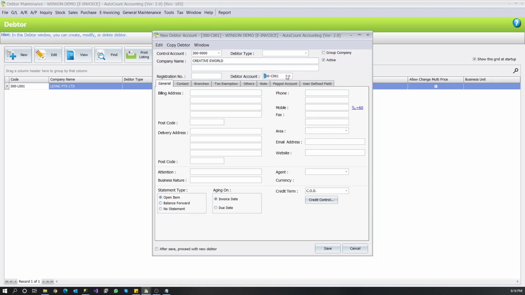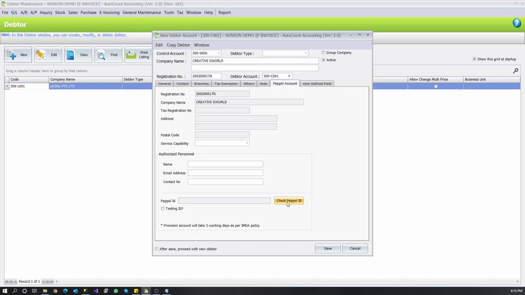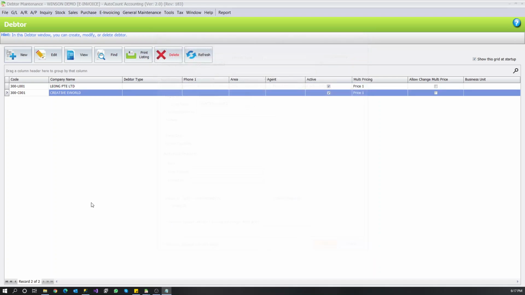All you need to do and make sure is that you key in the registration number correctly. Alright, so this is the registration number of our Creative E-Work. What you need to do next is go to the Peppol account tab and click on check Peppol ID. If this is a valid company registered with the Peppol network, it will auto capture the Peppol ID back into AutoCount. And what you need to do next is just save.